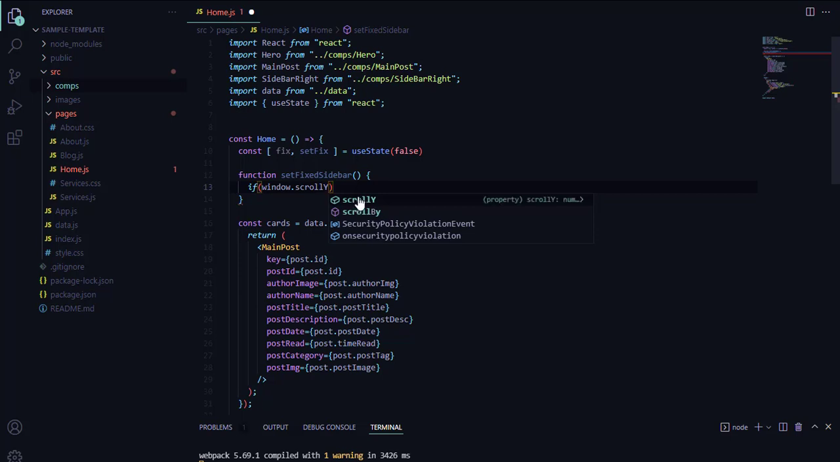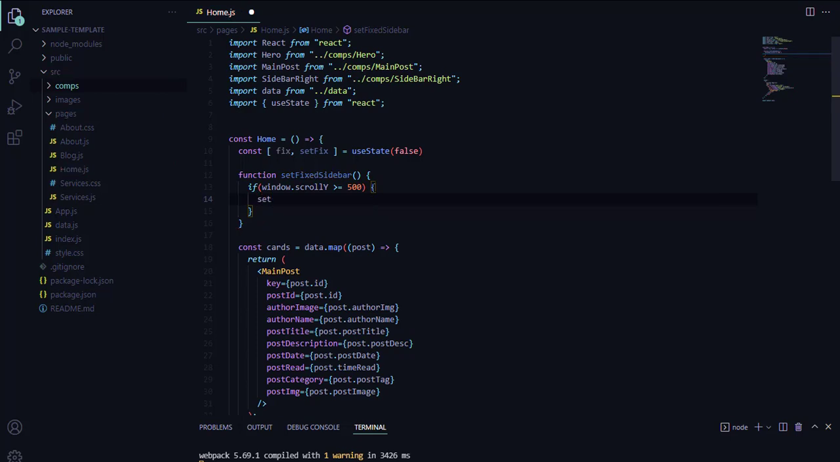Okay, if window.scrollY is greater than or equal to 500. So these are my pixels that I want the user to be able to scroll to, and then I want to set my sidebar to be sticky. So if the user scrolls a height greater than or equal to 500, we want to change our state. Remember, setFix is our state, and we want to change its value to true.